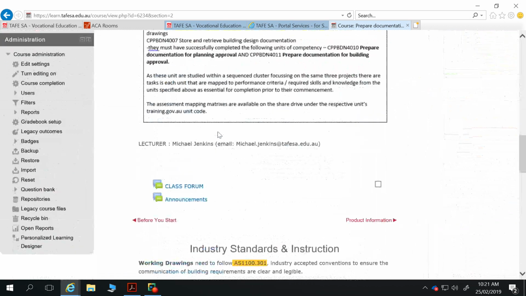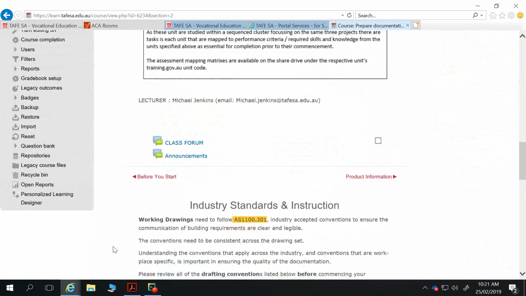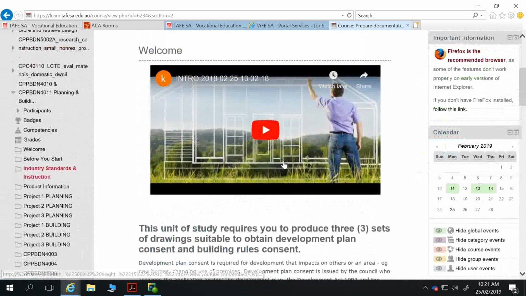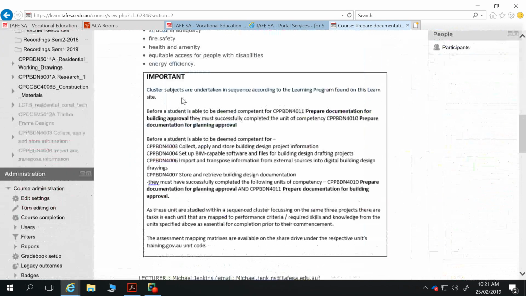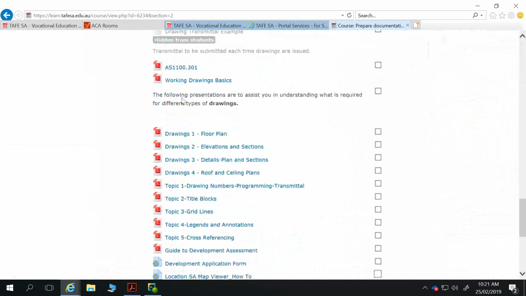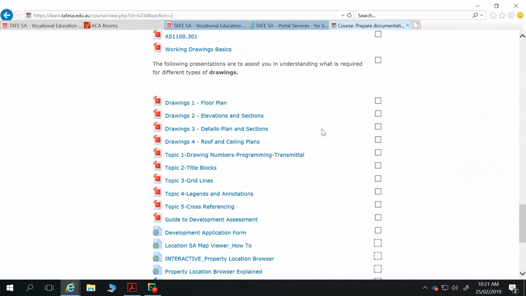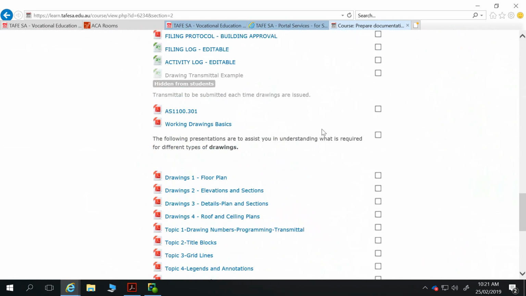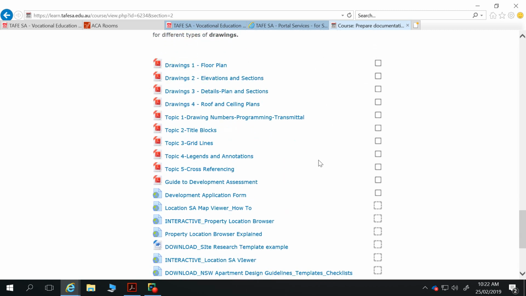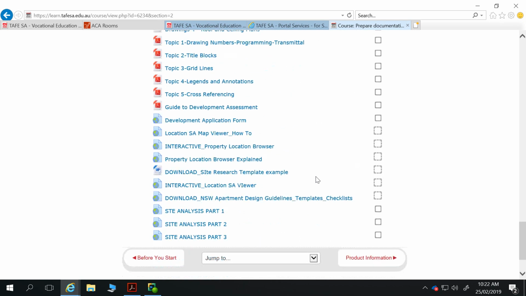Within this section, we've got the industry standards and instructions, and information about drawings and the drawing process and so on. We'll be going through that later as we get more into the drawing section. By all means, have a look here, because we'll be starting to familiarise ourselves with that Revit model later today.